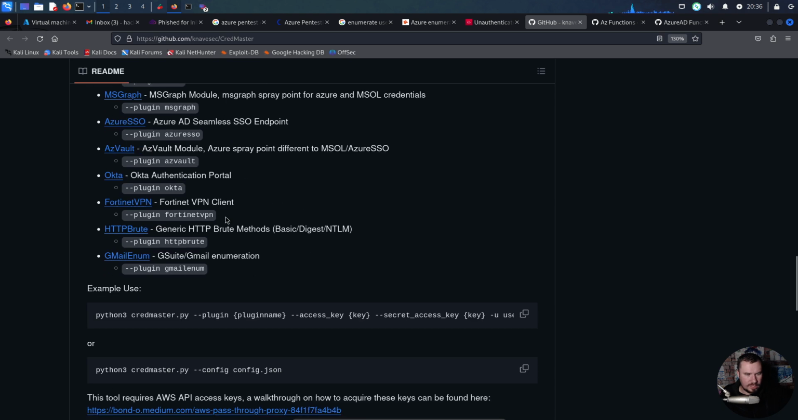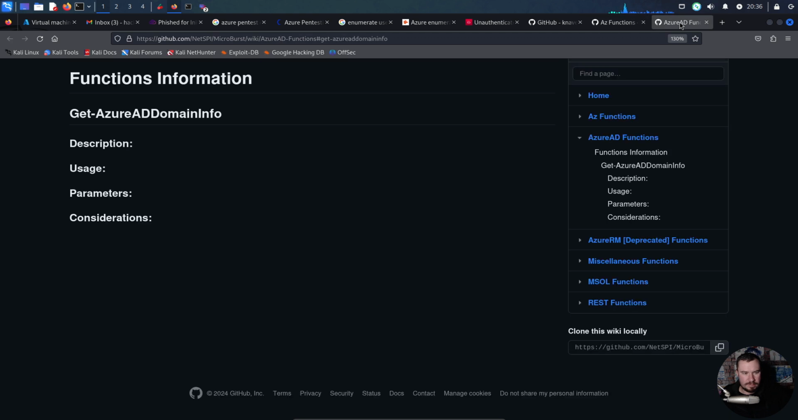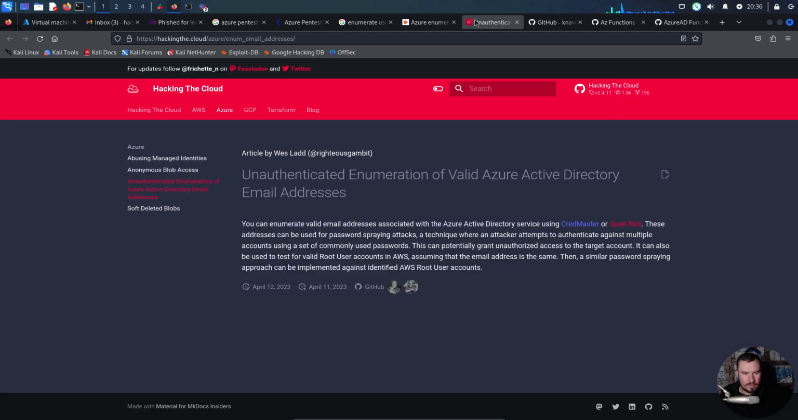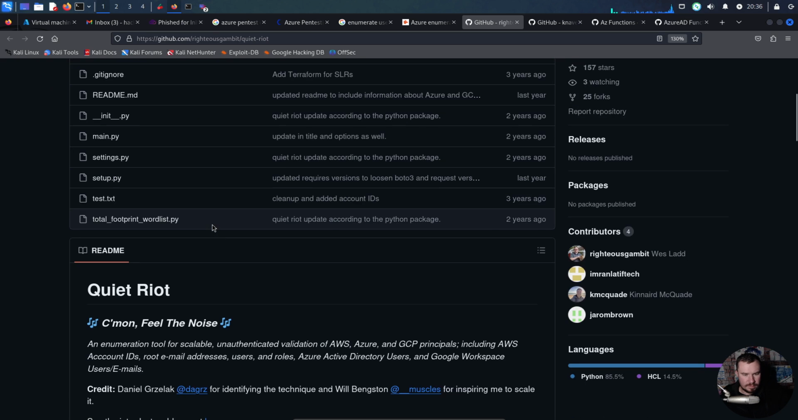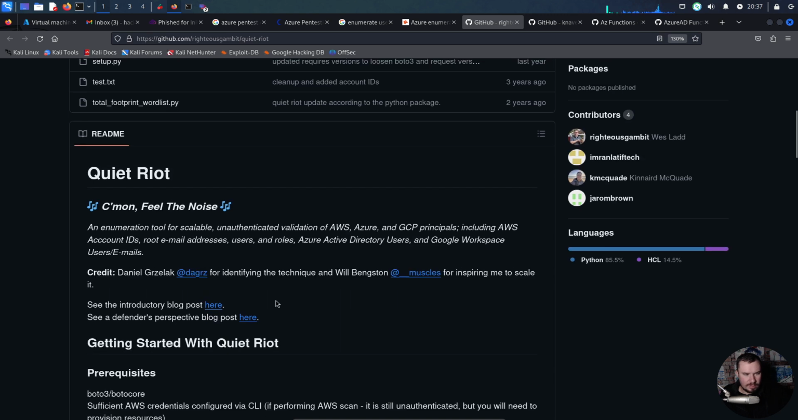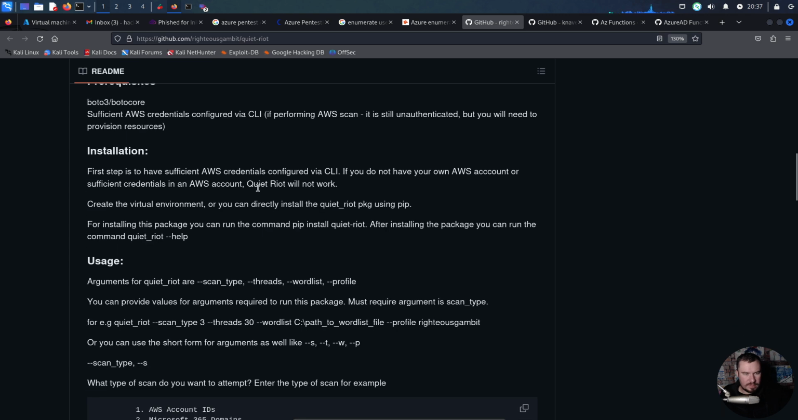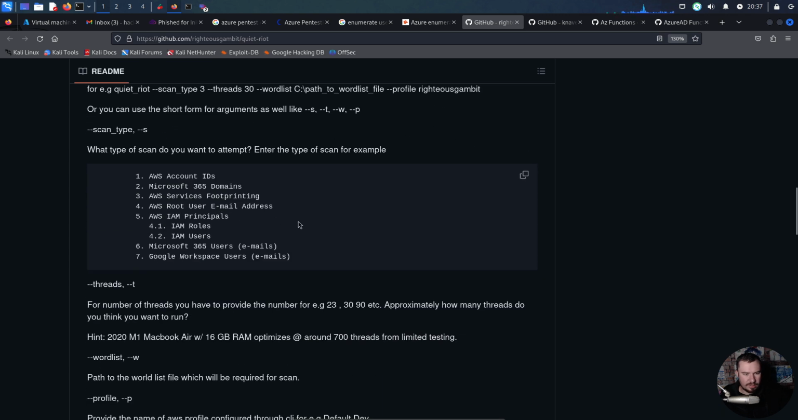And we really just want to see if the account is valid. That might be overkill for what we need to do. Let's check out Quiet Riot, which I've heard of. Root email, users and roles, Azure Active Directory users, and Google Workspace. Okay. First step is to have sufficient AWS creds, and so on. We're not using AWS, we're using Azure.